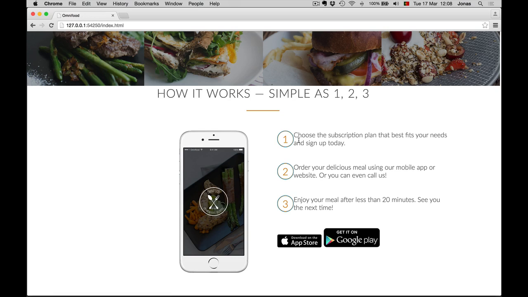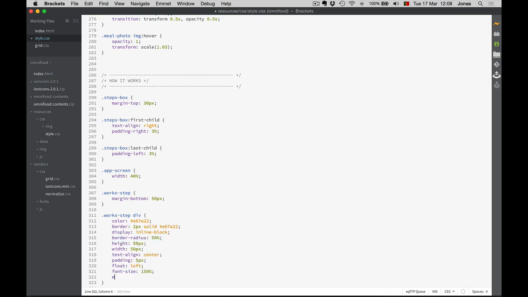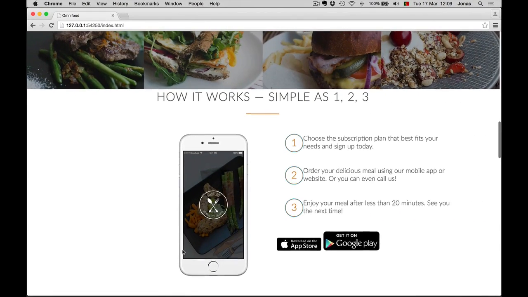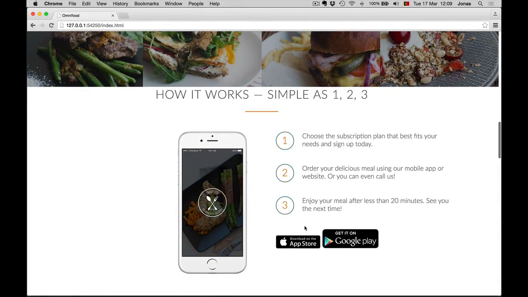Now what I would do now is to define some margin to the right here and maybe increase the size of those circles. So a margin to the left of 25 pixels, and then increase this here to, let's say, 54 or 55 actually. It doesn't really matter for 1 pixel. Okay, this is obviously margin to the right, not to the left. Okay, so this looks cool.